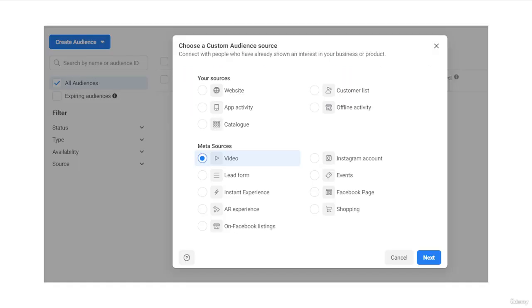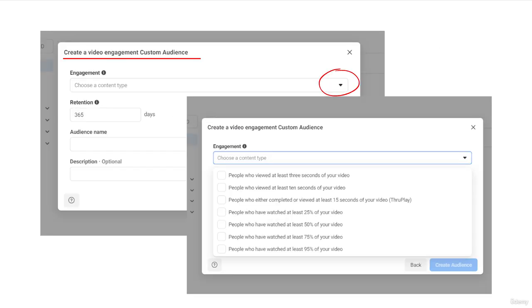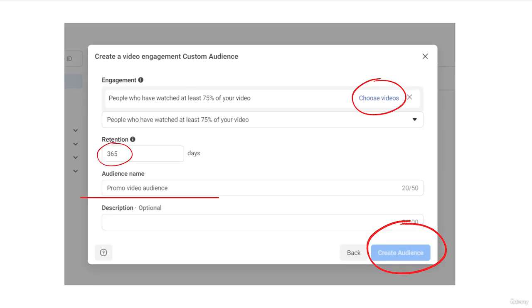On the User Audience tab, select Video, click Next. The Create User Audience Based on Video Engagement tab opens. In the Engagement field, select the desired offer, for example, people who watch 75% of the video. In the Retention field, indicate the number of days, for example, 365. Also on this tab, choose a specific video using the Select Video button. In the Audience Name field, write the name of the future audience and start collecting the audience that watched your video.